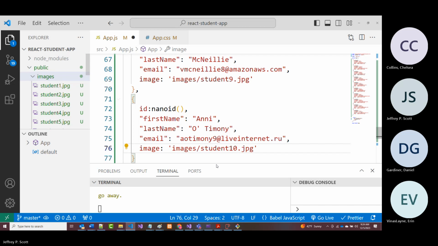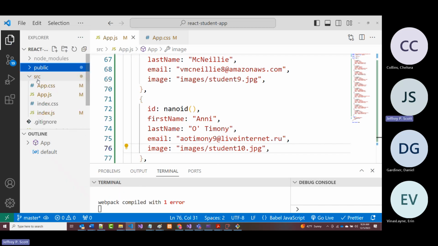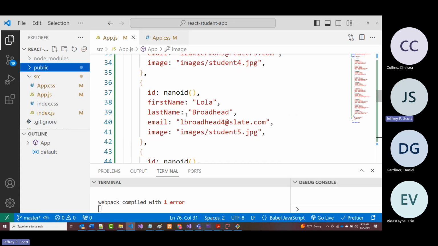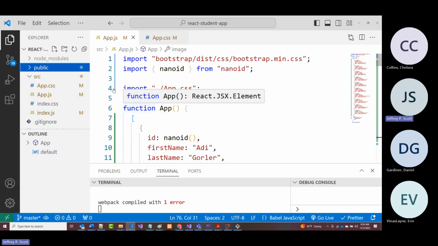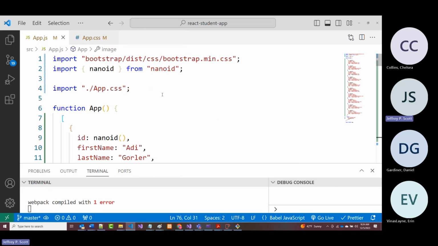All right. So I'm going to do a file, save all. I'm going to close that public folder because I don't need it open. Now I'm going to go back up to the top of my program here. Don't need that open anymore. All right. So far, I've imported Bootstrap and I've imported Nano ID.